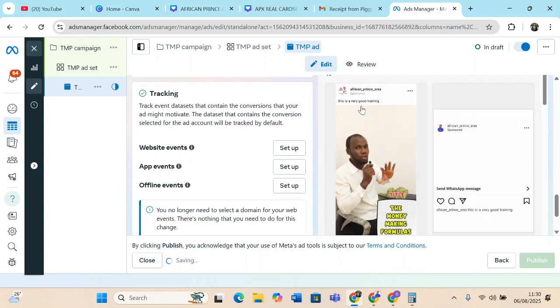That headline must be catchy enough. You may put "Don't miss out on this training." "Don't miss out on this class." "This is one of the classes you must not miss." Just put something that is catchy and attractive, because the major thing is that people don't usually read it.